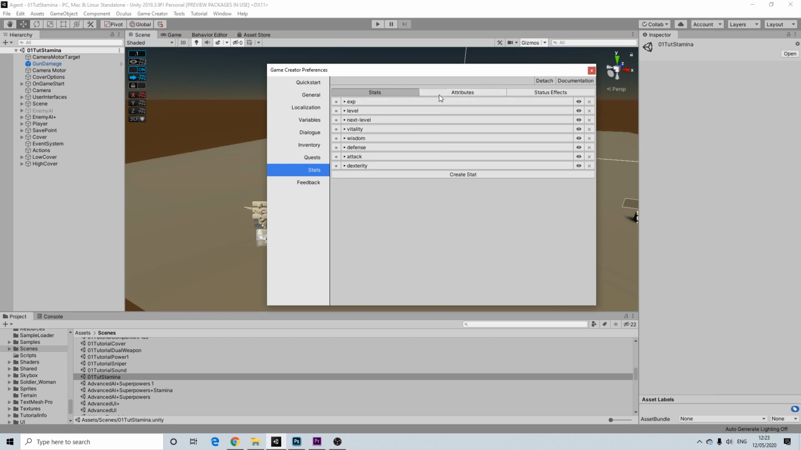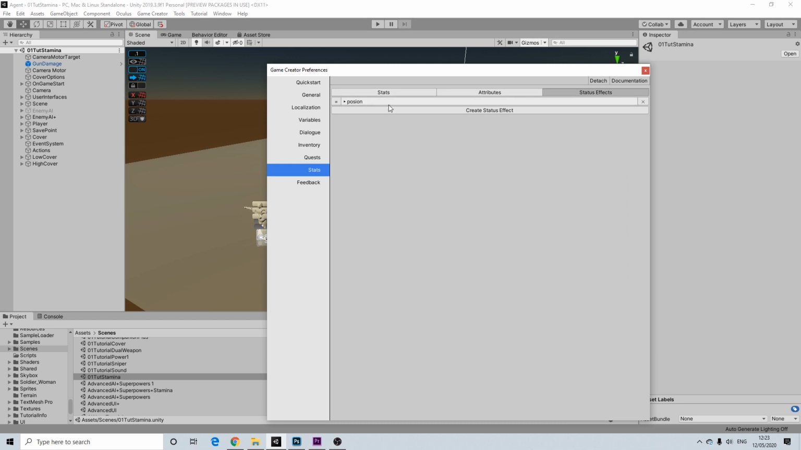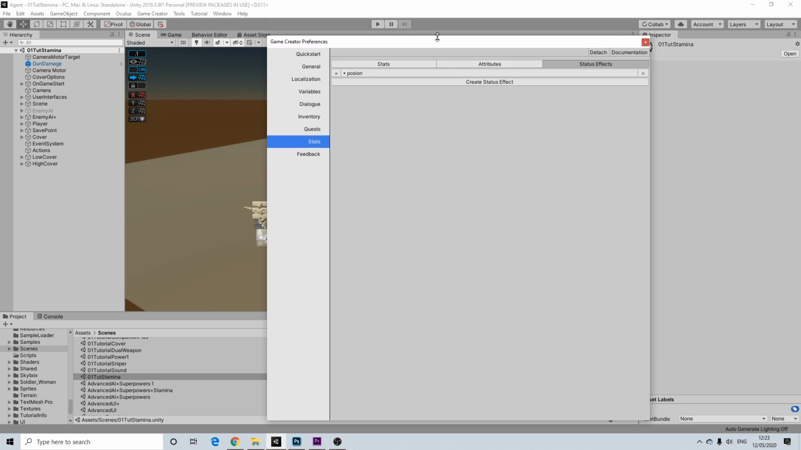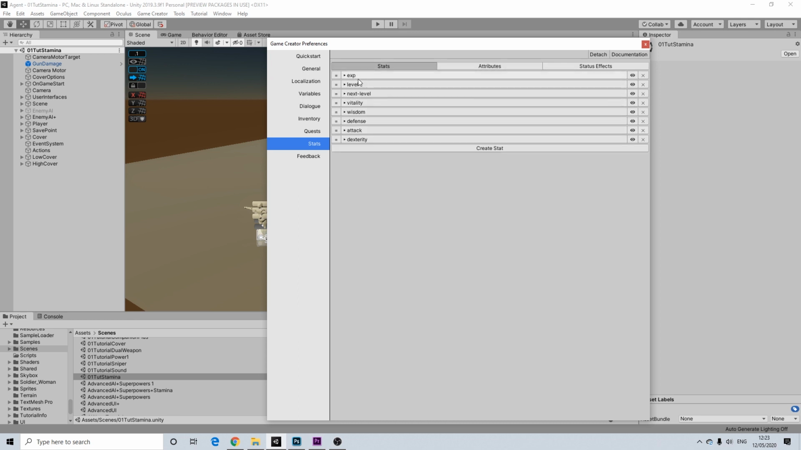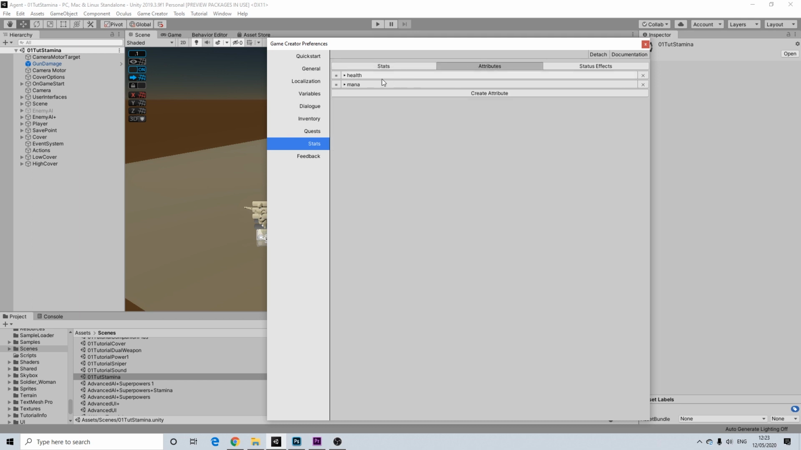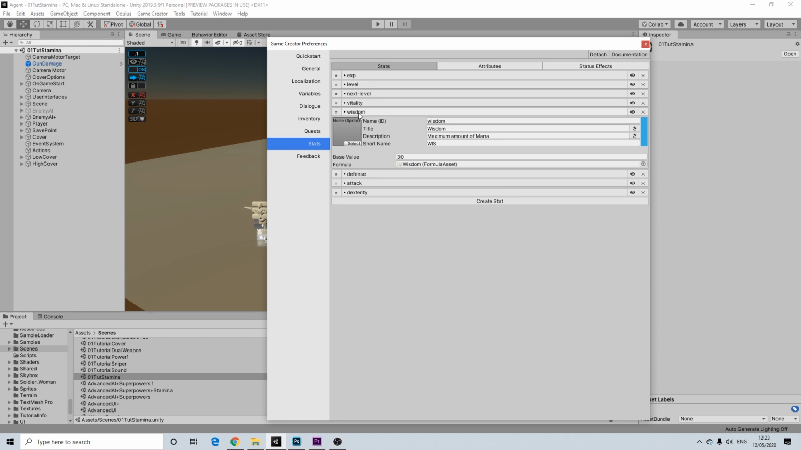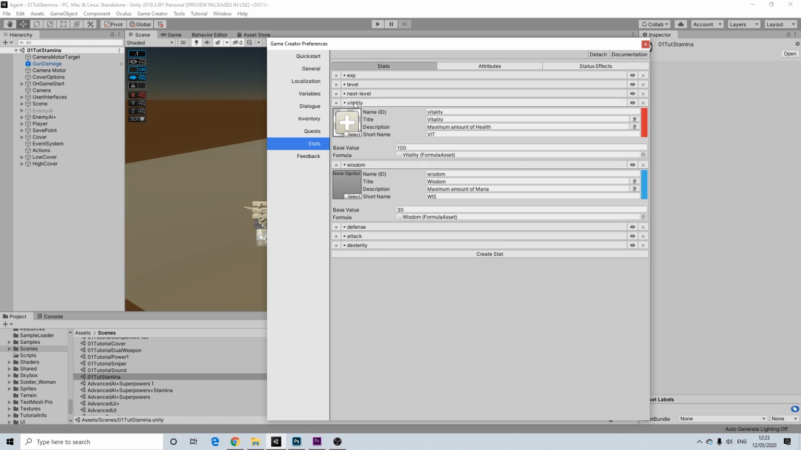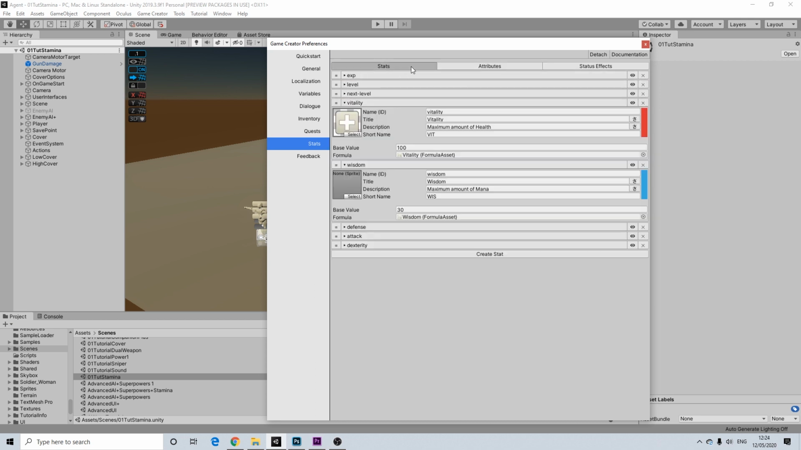Game Creator divides this into stats and attributes, and you have status effects as well. If you go here, you have poison, for example. In attributes, you have the default health and mana, and stats, well, there's a lot more. Now, the way this works is health uses vitality, mana uses wisdom, and the nice thing here is you can see base value 30, base value 100, you can actually change stats which will automatically change values for attributes. So really cool for an RPG setting, for example.